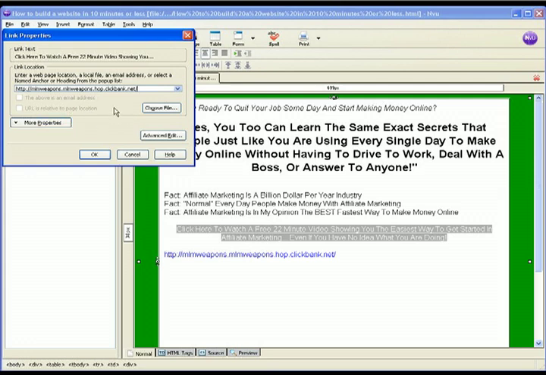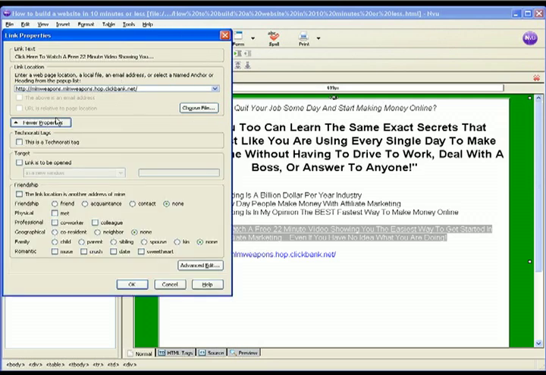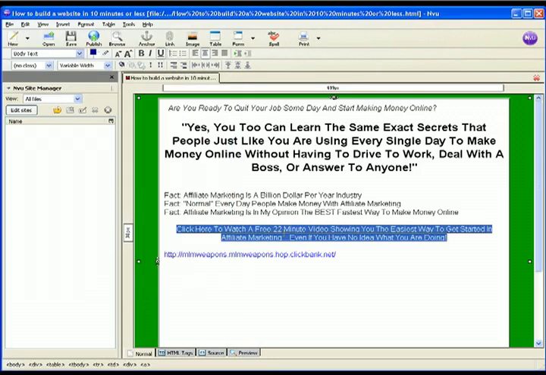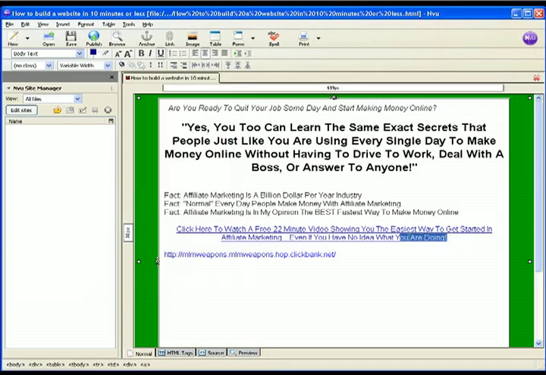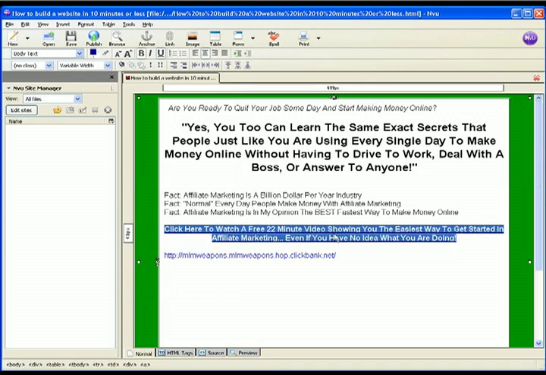Now we want to make this open in a new window. So in order to do that, we want to do more properties. And then we want to go down. This link is to be opened in a new window. There we go. Now it's going to open it in a new window so that they will always be on our site even when they click this link. And let's go ahead and make that bold.